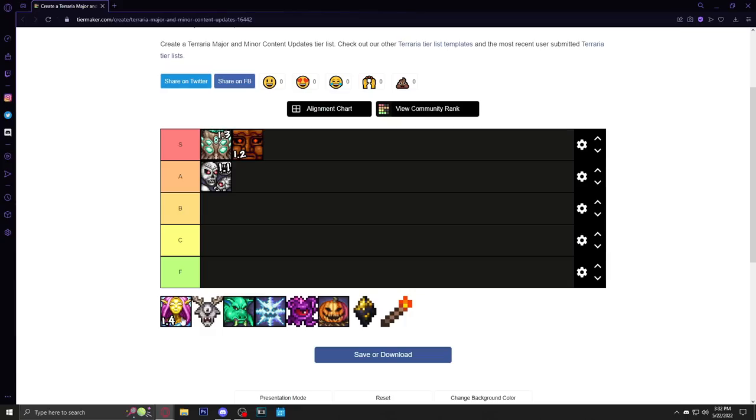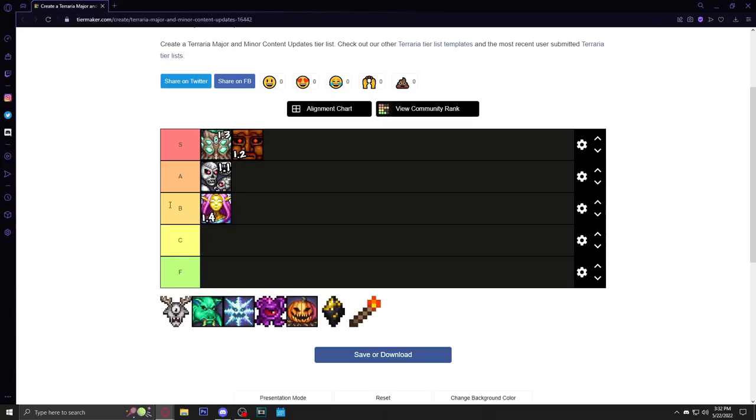So 1.4, great quality of life update. A lot of good content. They polished Summoner. They made Summoner amazing. But in terms of putting these next to these three and how long it took for 1.4 to come out, I'm going to say 1.4 is a solid, just average update. It's still a great update, don't get me wrong. I love all the quality of life features in it, but if I'm comparing it to these three major updates, this is a fairly average update. If anything, I would put it low A. I might move things around once we get the rest of these up here.